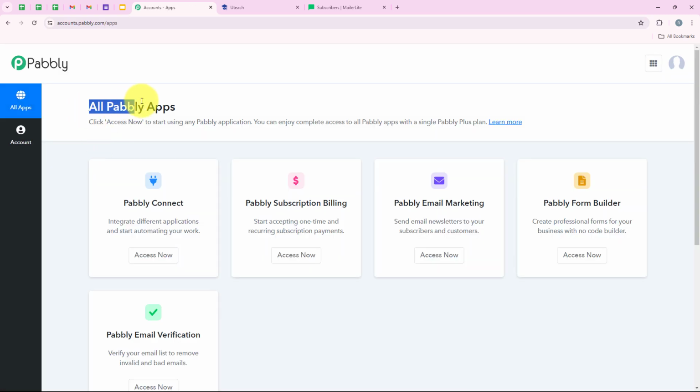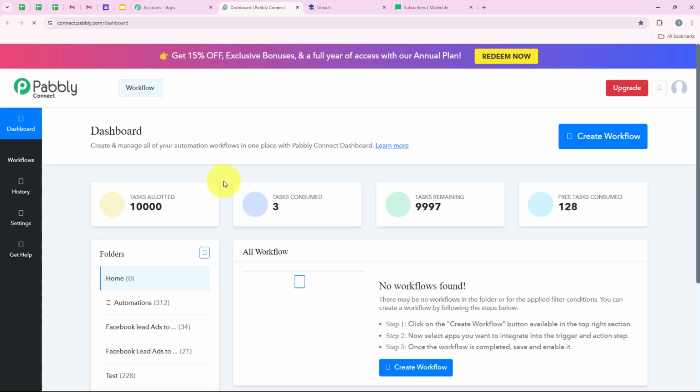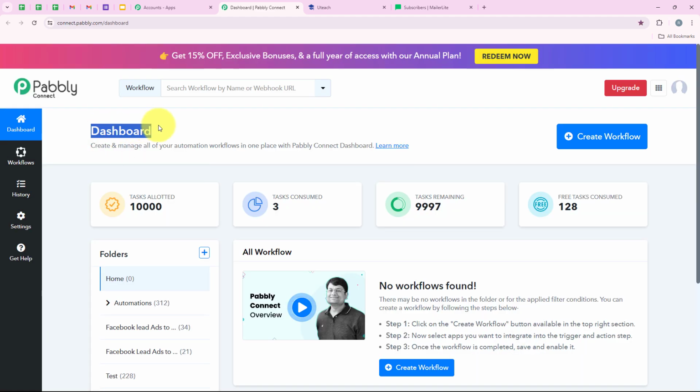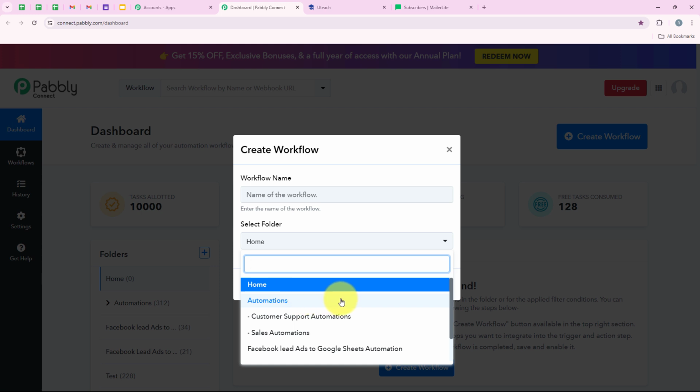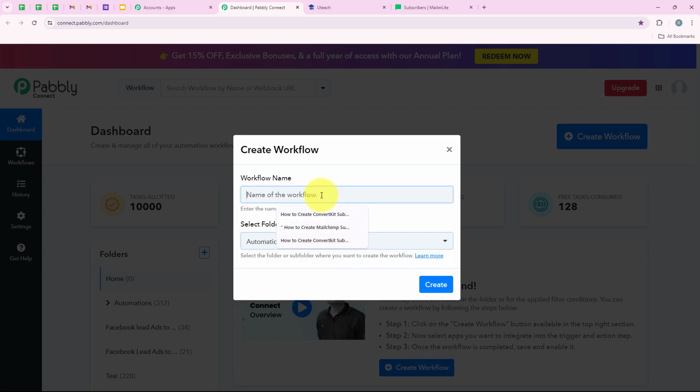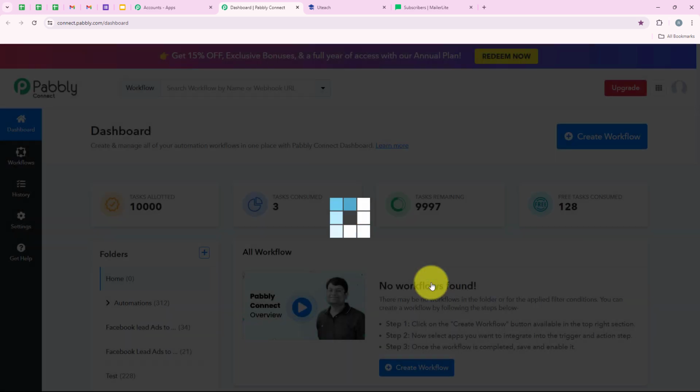And now it is opening all Pabbly apps, and over here you can see all the tools and applications offered by Pabbly. But in today's video, we are going to use Pabbly Connect because we are connecting different applications. So I'm going to click on access now again to access Pabbly Connect. And yes, you can see that now it is opening my dashboard, and to start with the automation we are going to click on this button which says create workflow, and now it is asking me the workflow name and the folder I want to save the workflow in. So I want to save the workflow in this folder which says automations, and I want to name my workflow as how to add Uteach students to MailerLite as subscribers automatically. And then we are going to click on this button which says create.